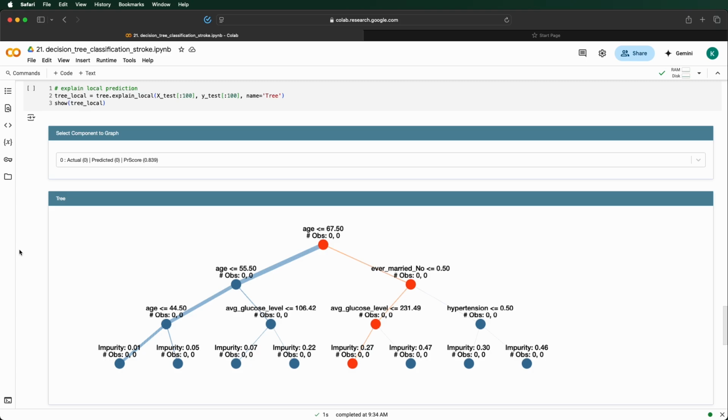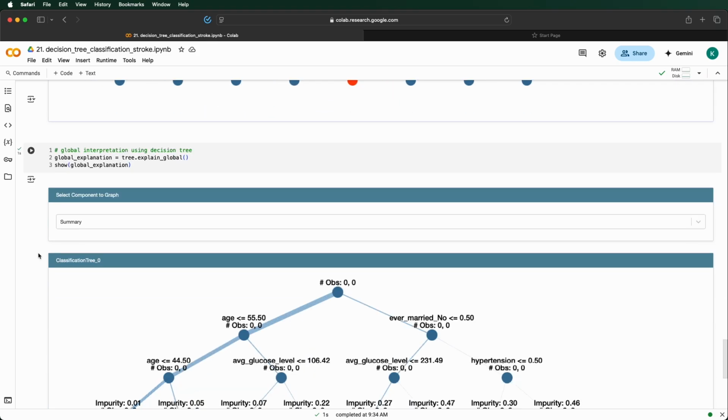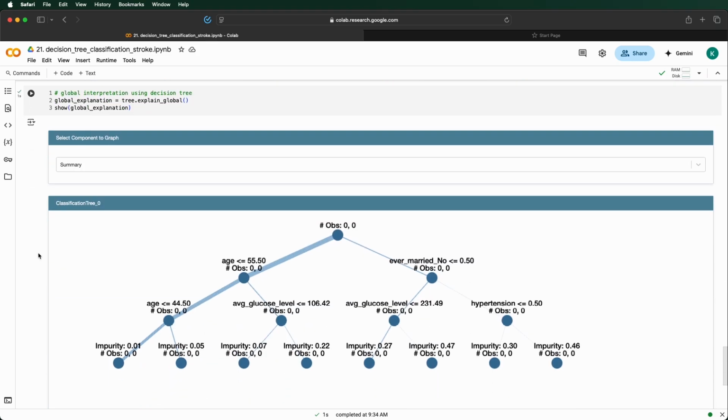This local view highlights why the model predicts no stroke for this patient. Age and glucose levels align with lower risk, despite potential risk factors like smoking. Now, I move to the global explanation with tree.explainGlobal, displayed with show. The plot reveals the tree's overall structure.